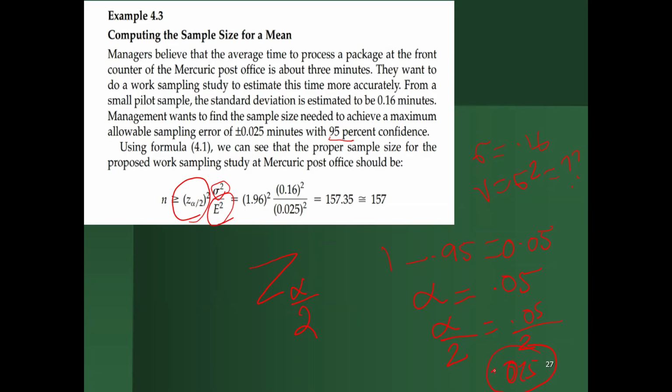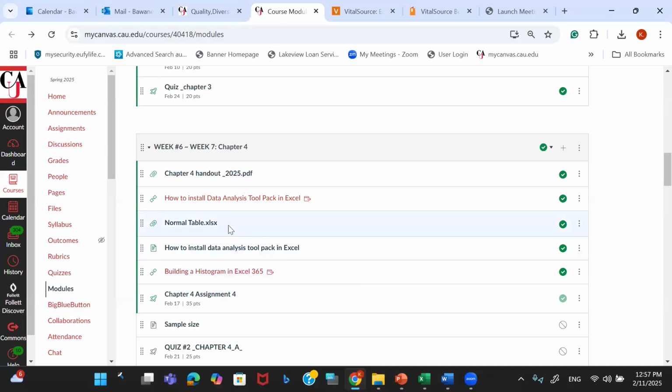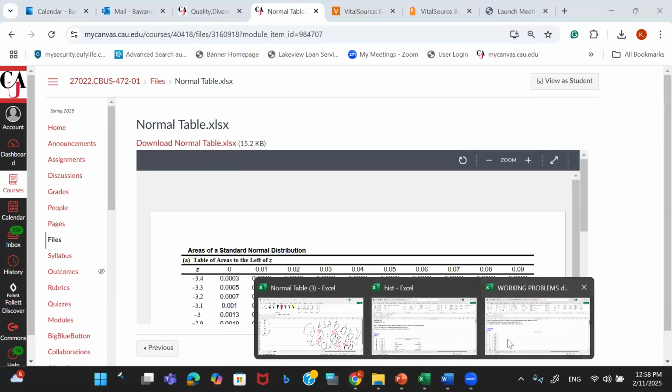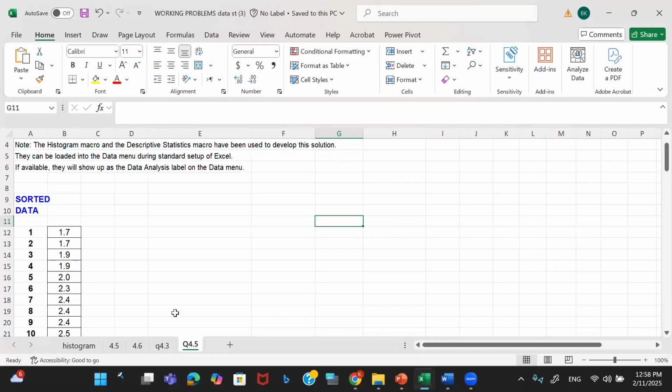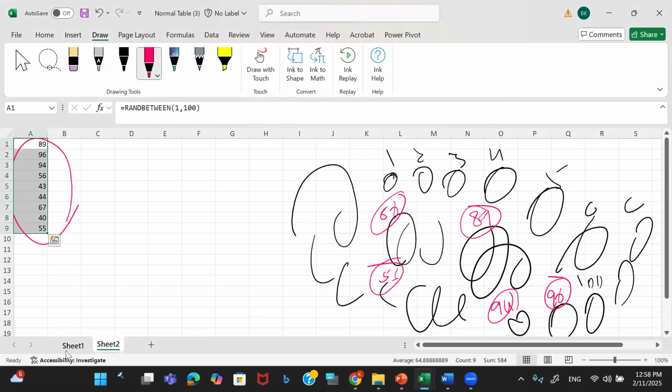Now what should I do? How do I find Z? I go to the table. You know where the table is? Here's the table. I put it for you here. If you click on this, you can download it and keep it. I have a copy somewhere here.